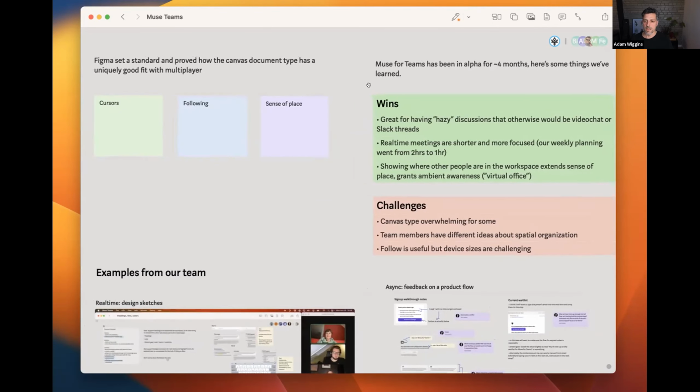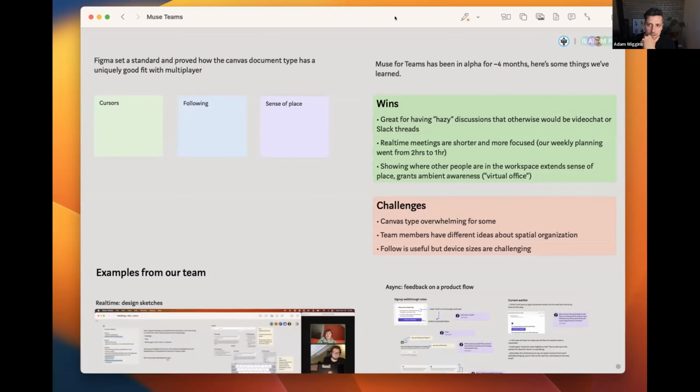So really, we wanted to take our personal tool and take those same observations from Figma, and to a lesser degree other multiplayer tools, and see how that would work as a team workspace.